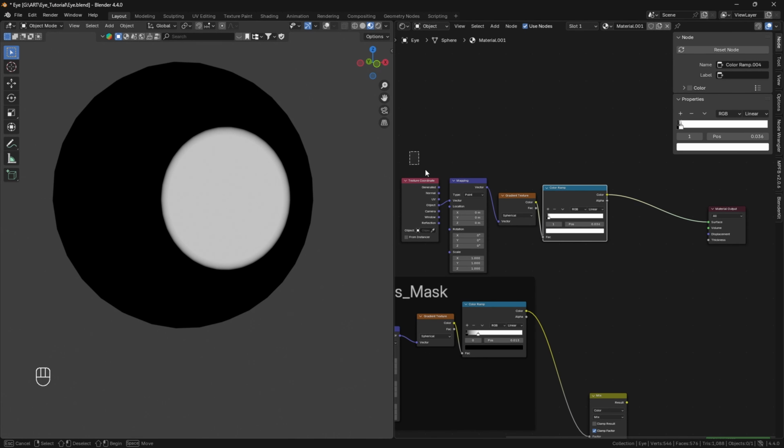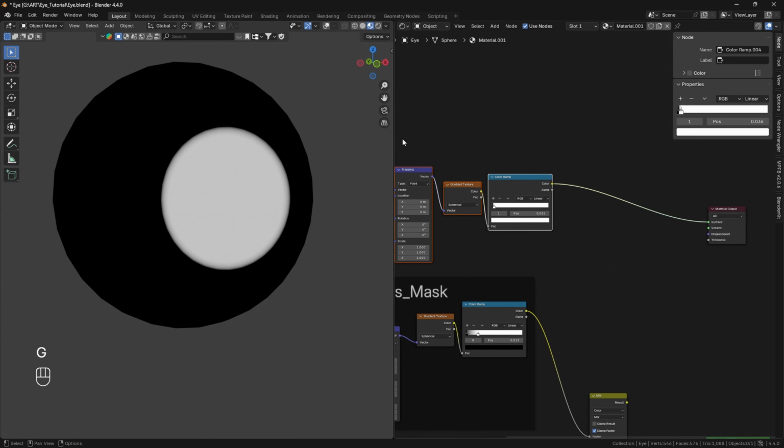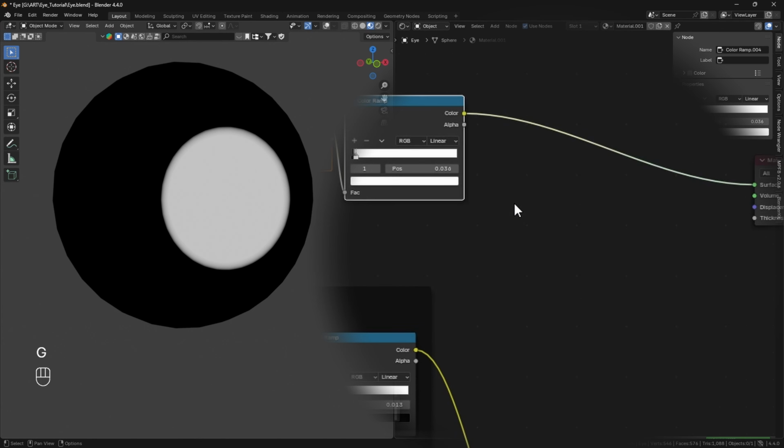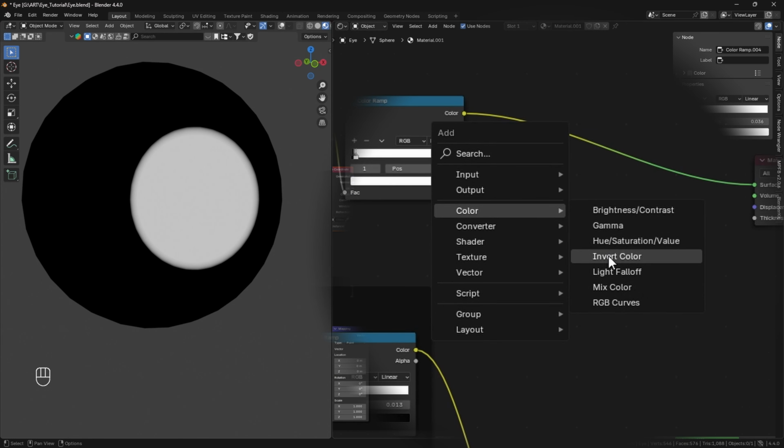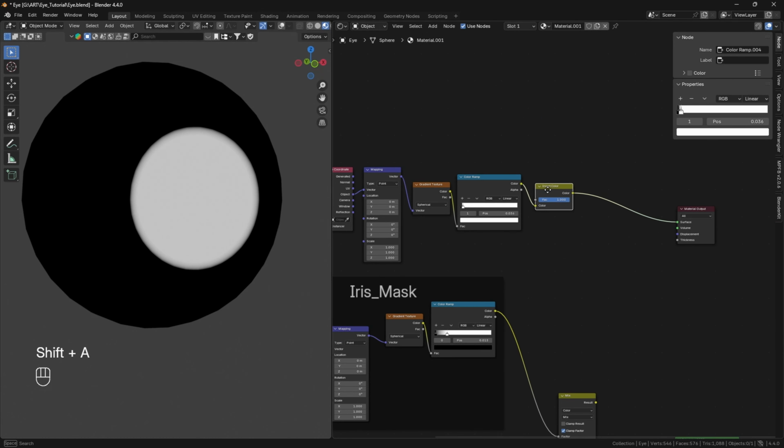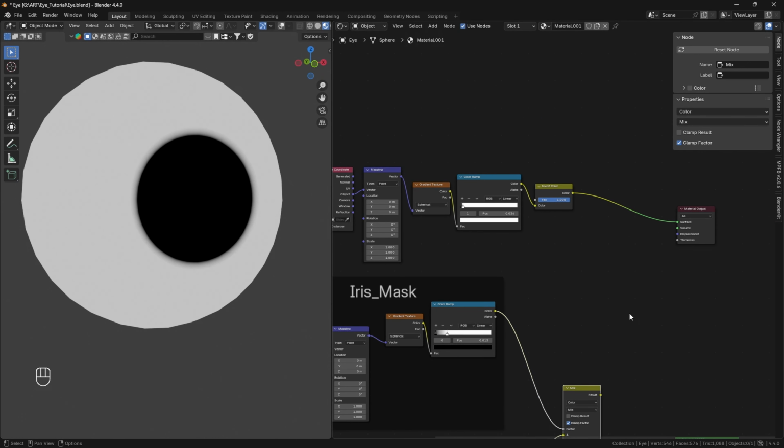Now we will invert this color by using the invert node from the color menu. And boom, we will get our jelly white part.